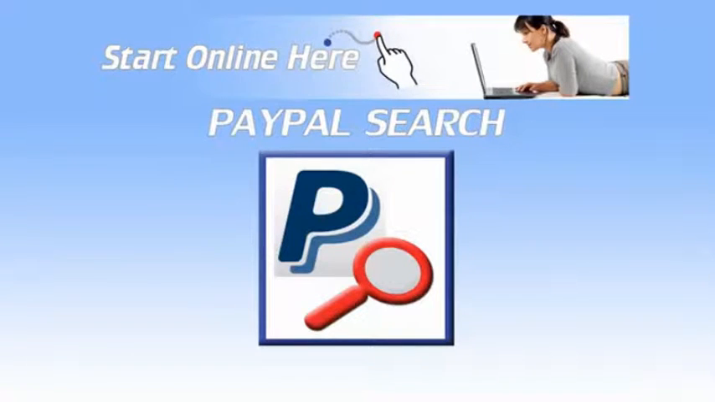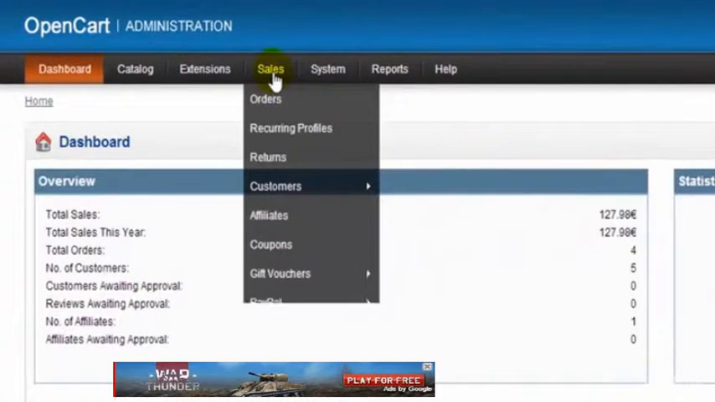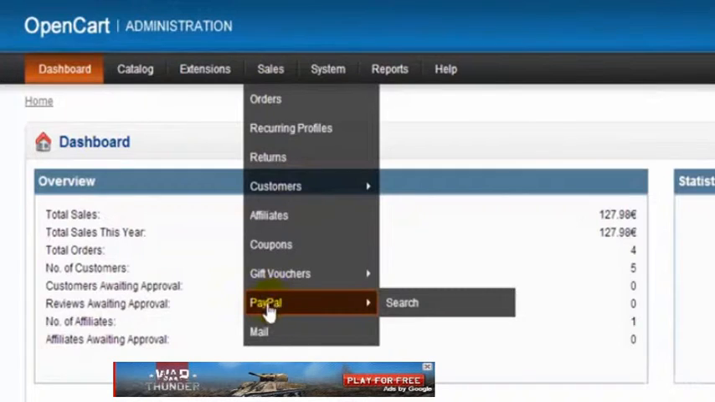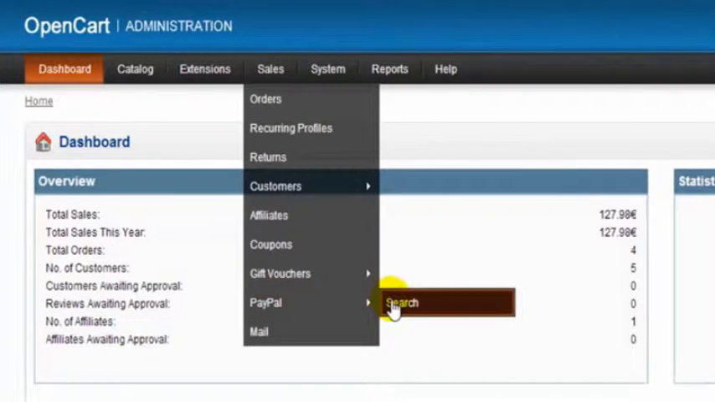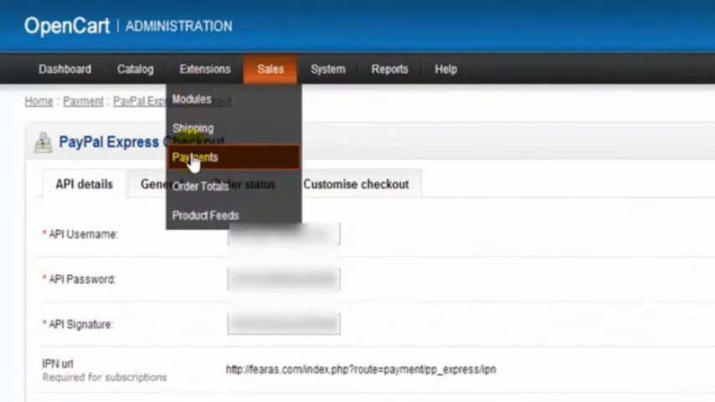Now, if you set up PayPal as a payment method, you'll be able to search your transactions on PayPal by going to Sales, and PayPal will appear here, and going into the Search tab here. But first, if you just click on PayPal here itself, it brings you to your PayPal setup page, or in this case, my PayPal Express checkout page, which we would have done under the extensions and payments here initially.